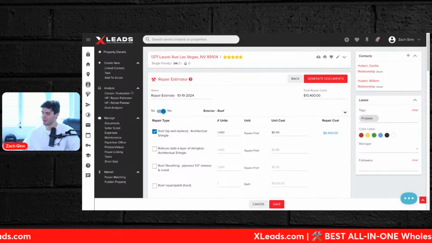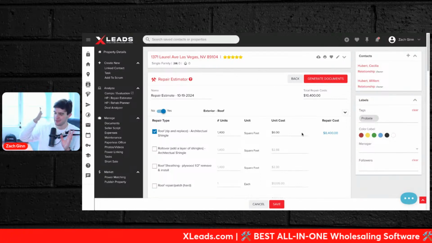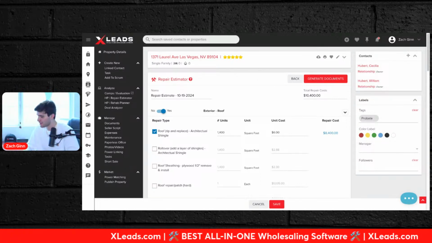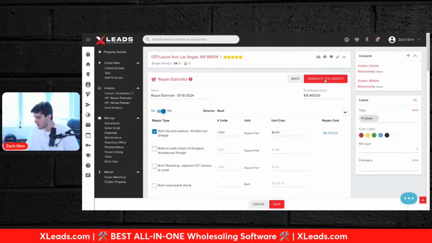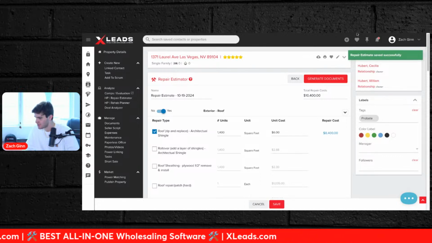Like, hey, it's either these three for the repair cost, to make it quick and simple. But yeah, I can show you how to do that. You can generate a document too, which is pretty cool. Basically a hammer point one.